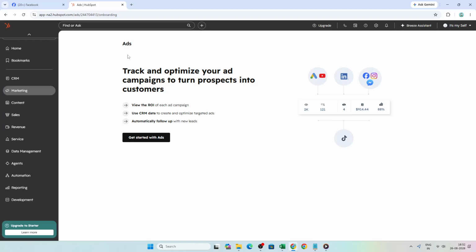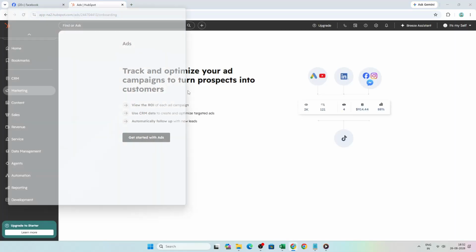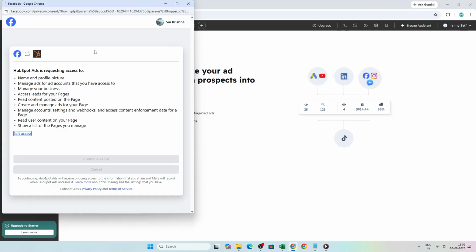Once you are on the Ads page, click on Get Started with Ads. This will begin the setup flow for connecting an ad network to HubSpot. HubSpot will then show you a list of available advertising platforms that can be integrated. From that list, select Meta. Since Facebook lead ads runs through Meta's advertising ecosystem, this is the correct option for linking your Facebook ad account to HubSpot. After you choose Meta, a pop-up window will appear to continue the connection process.